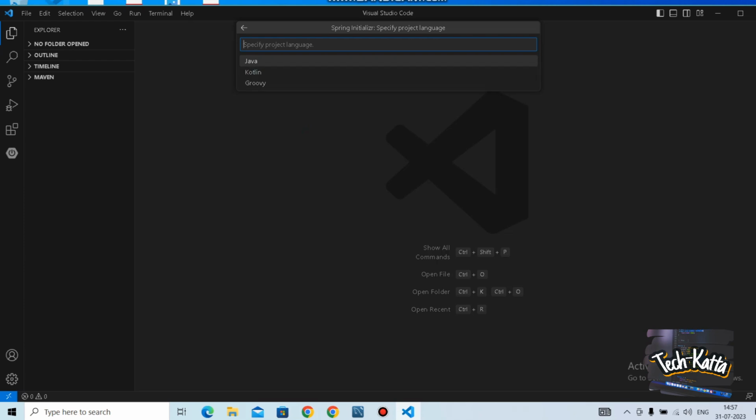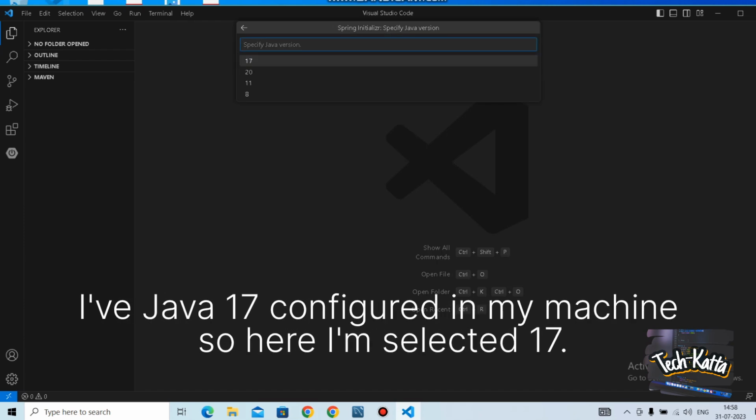Then you can select your appropriate language: Java, Kotlin, or Groovy. I'm using Java here. Then give the group ID of your project, let's say com.demo.spring. Press enter, and then give the artifact ID, demo-spring. It should be in small letters. Press enter. Then specify the packaging type. Here I am using jar. Then the Java version is 17.